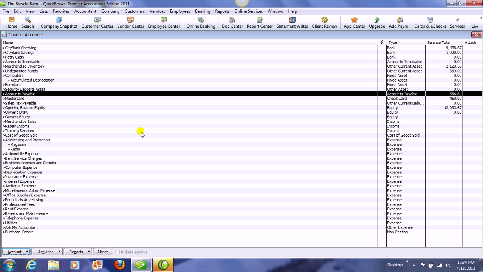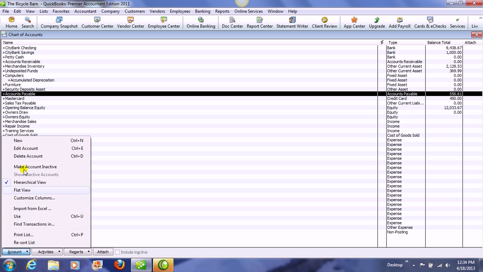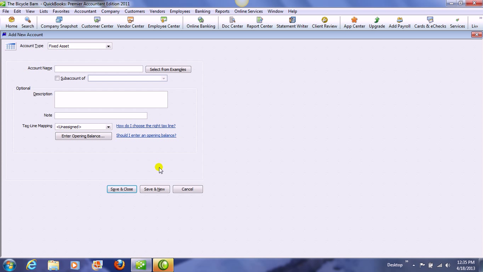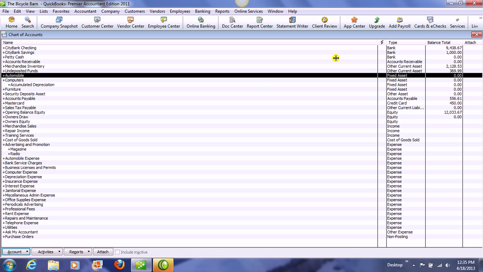Okay, so we're going to say that we are going to buy a vehicle for our company, and we are going to purchase it on a note, on account. So we are going to first create the fixed asset, so we're going to go to the Account button and click on New. And we choose what kind of an account it is. It's a fixed asset, so we're going to click Continue, and then we are going to name it. And then we hit Save and Close. Notice it has a zero balance because we have not actually created the transaction yet.